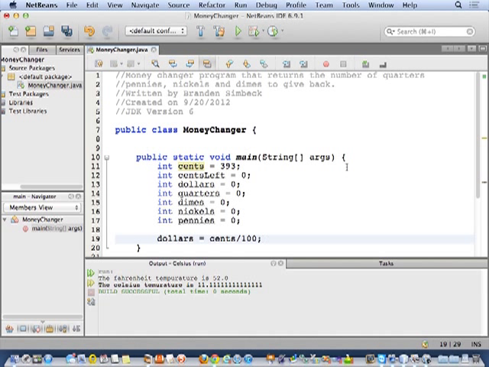So first we're going to divide cents by 100. And because of integer division, that's going to tell us how many whole dollar bills we're going to give. The next question we have to ask is, what's going to be left? How do we figure out what's left after we remove all of the dollars?